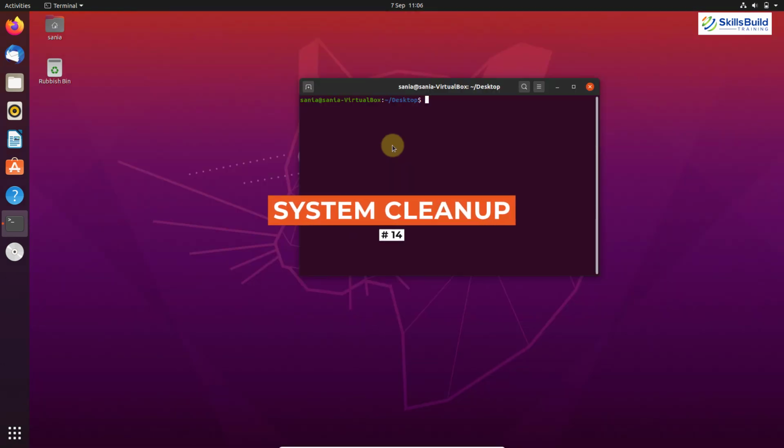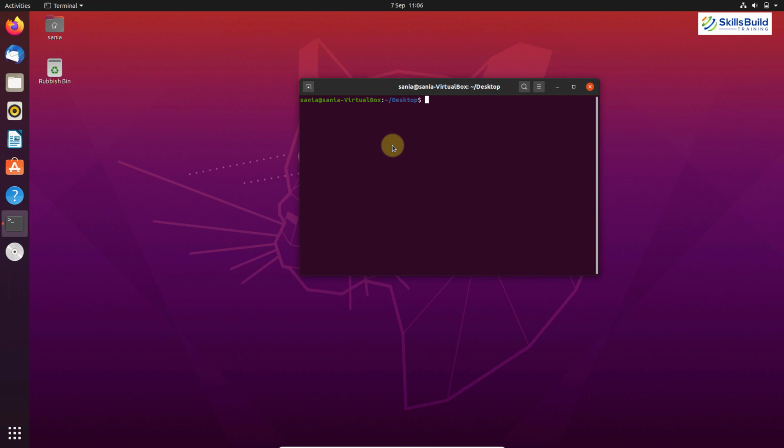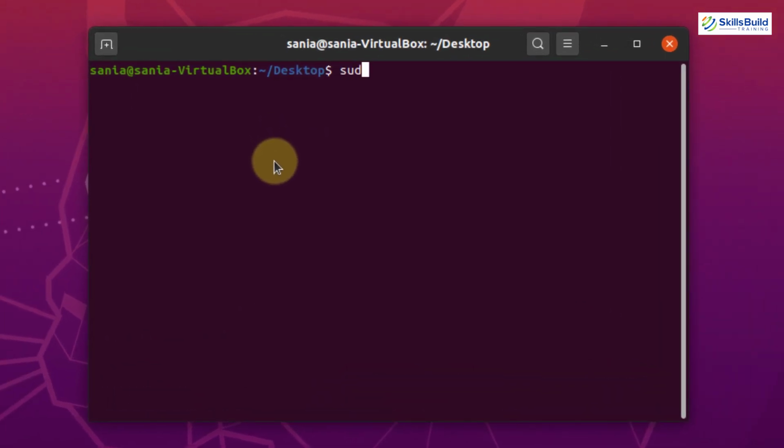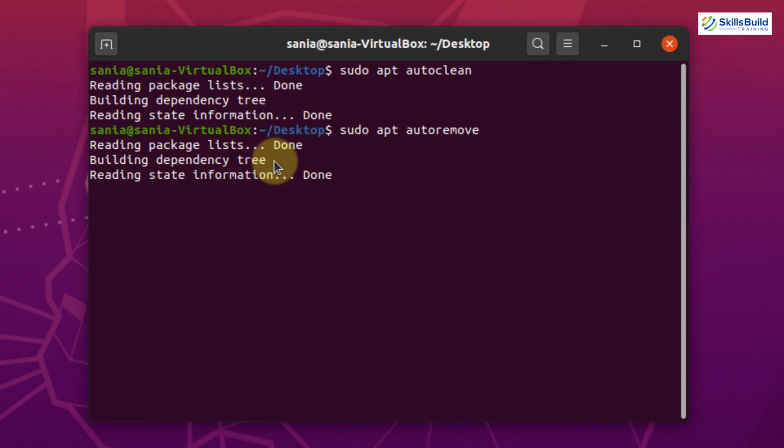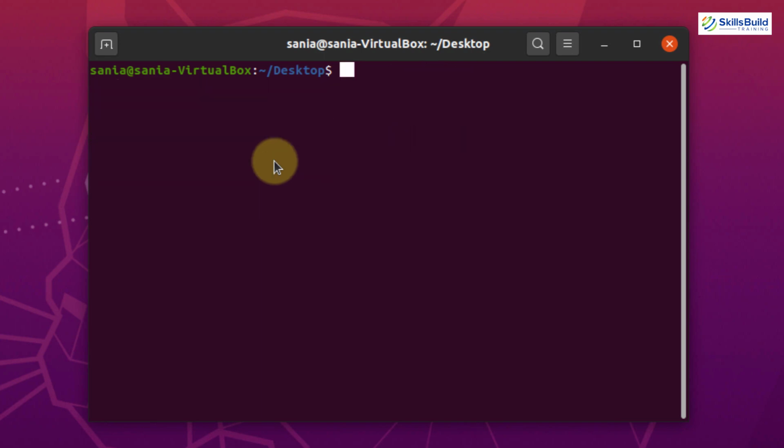Coming towards the next thing that you should do after installing Ubuntu 21.04 is must-know commands for system cleanup. For the smooth functioning of the system, keeping it clean from junk files and unwanted cache is necessary. You can do this by simply writing sudo apt autoclean and then hit enter. It will clean the partial packages. Now to remove unused dependencies, you need to write sudo apt autoremove and then hit enter. Now to clean up the apt cache, you need to write sudo apt clean and then hit enter.